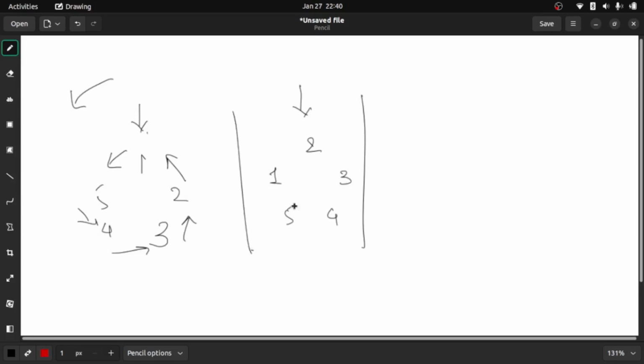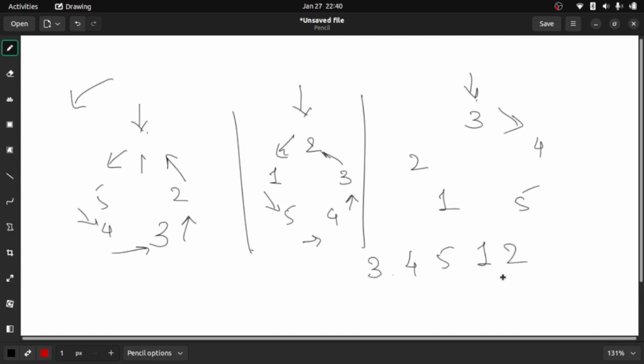What if we rotate it one more time? 2 will come over here, 1 will come over here, 5 will come over here, 4 here, and 3 will come over here. Now if we write it back again, it will look something like this: 3 4 5 1 and 2. This is a rotated sorted array which is rotated 2 times.